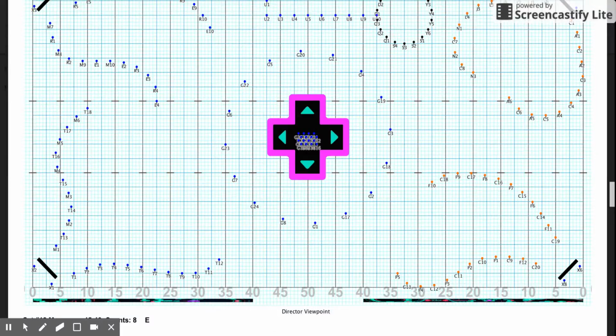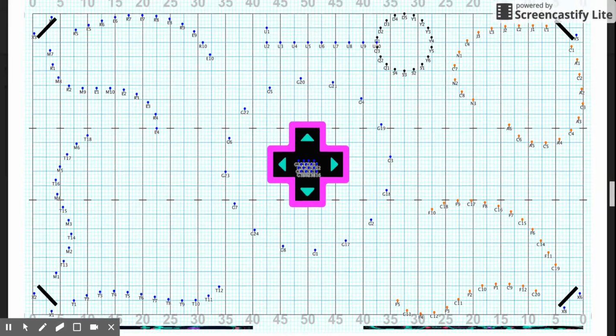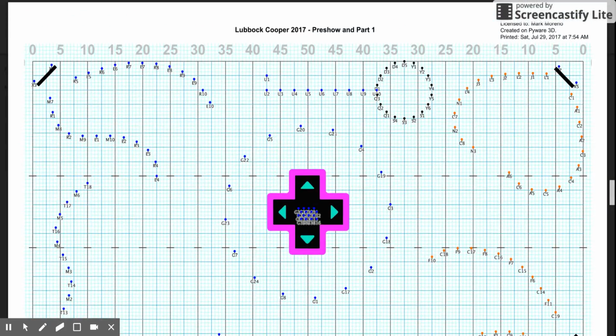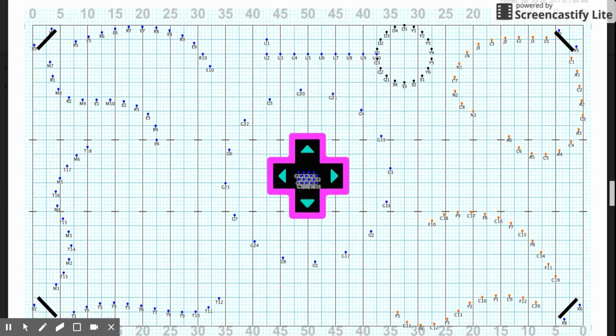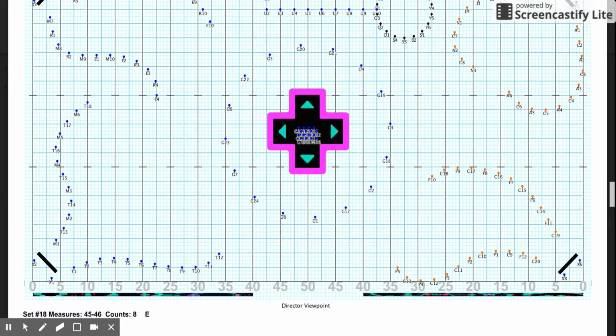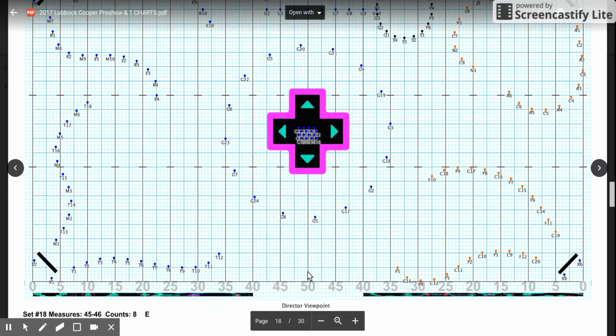I'm going to show you how to read a drill chart. The first thing you need to look at is what a drill chart actually looks like. It's a picture of our football field from top to bottom. You'll notice there's a grid on here. I'll get to that in a second.